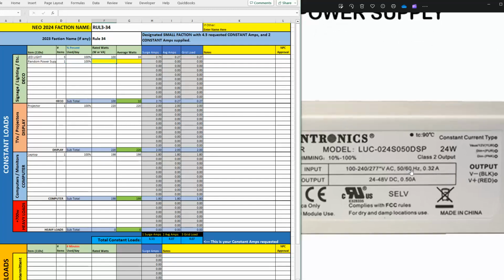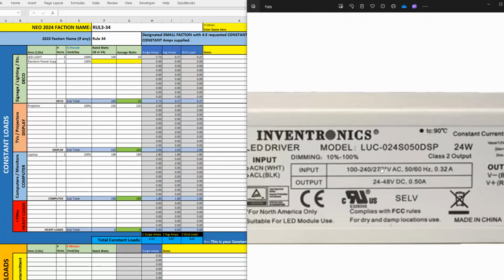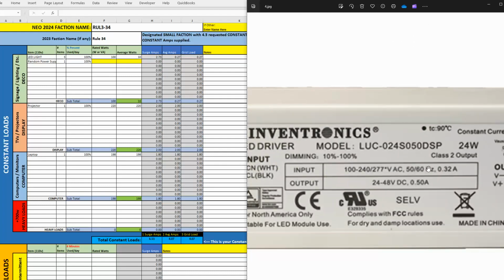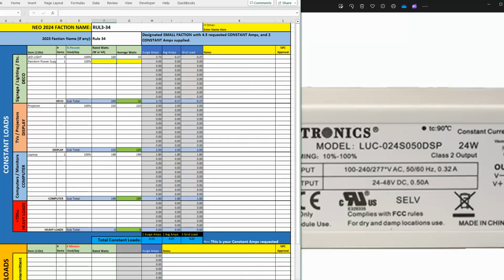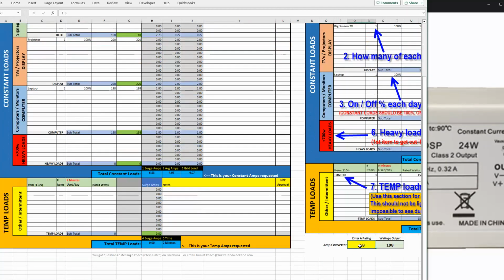And it's rated. Wait a minute. I put this one in here on purpose. Its input, again, now has amperage, 0.32 amps. But it also has a wattage rating. This is kind of a neat little clue on that difference between testing and running. So if we look at 0.32 amps in our little converter, that's 35 watts. But this thing's rated for 24 watts. Well, that is its maximum usage.